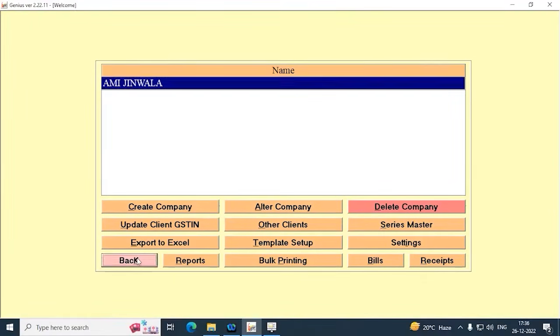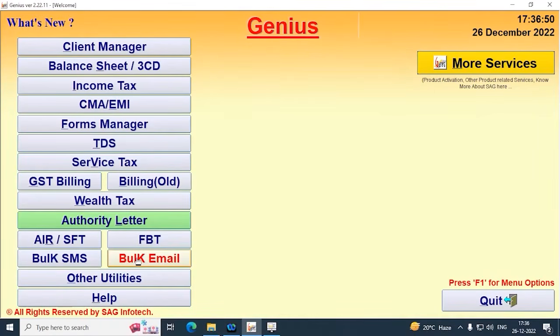So the next option in the software is Service Tax. Currently, Service Tax is not working, but we have mentioned it because many clients have data over there. So for record purposes, we have provided the Service Tax option.